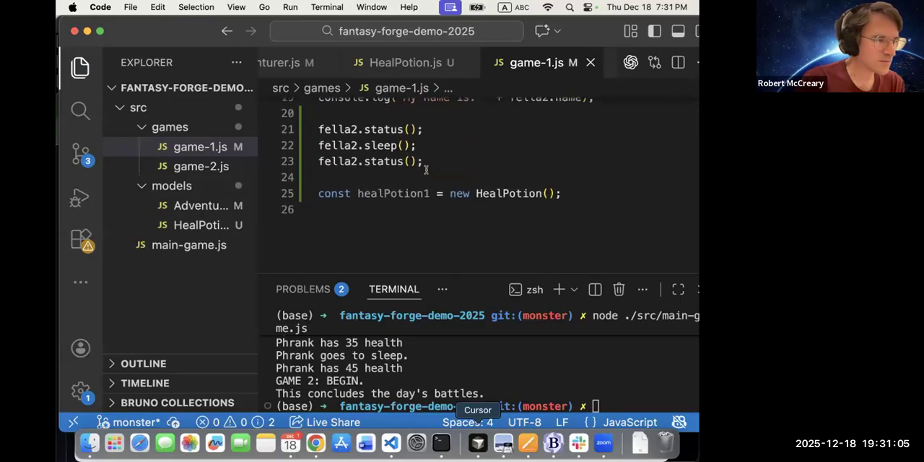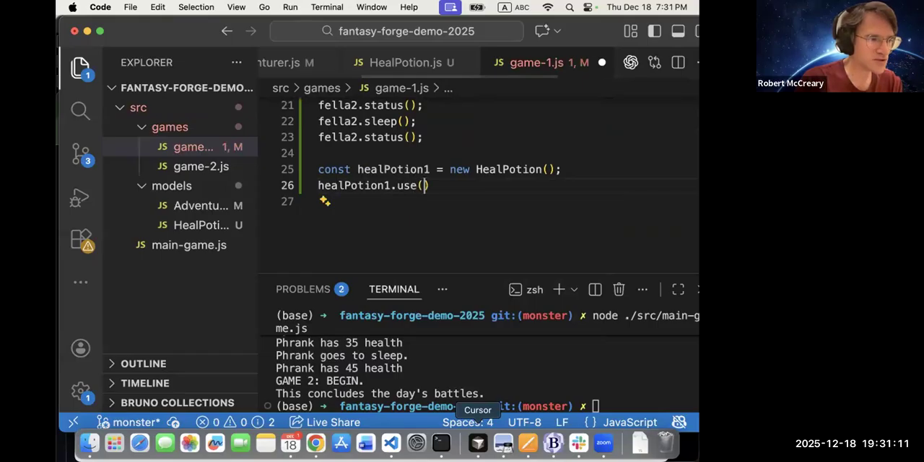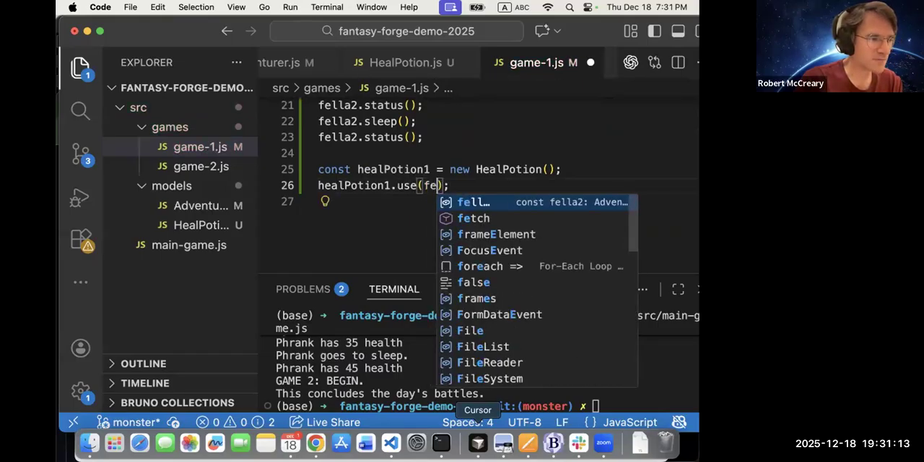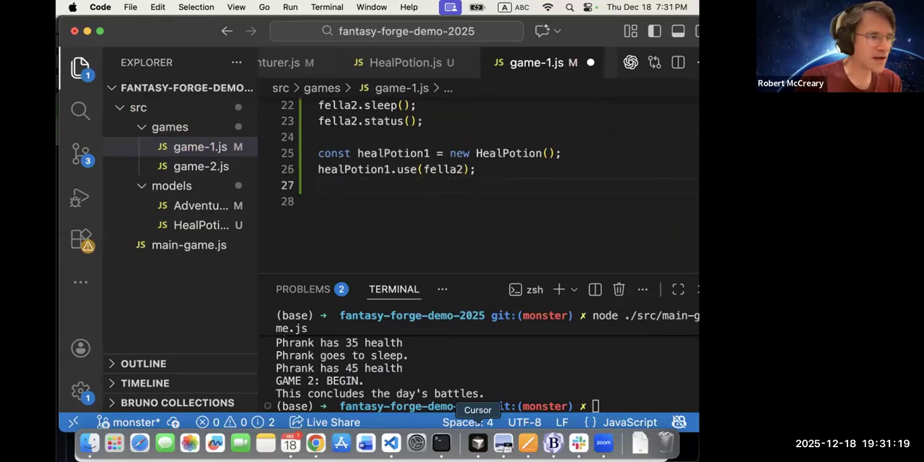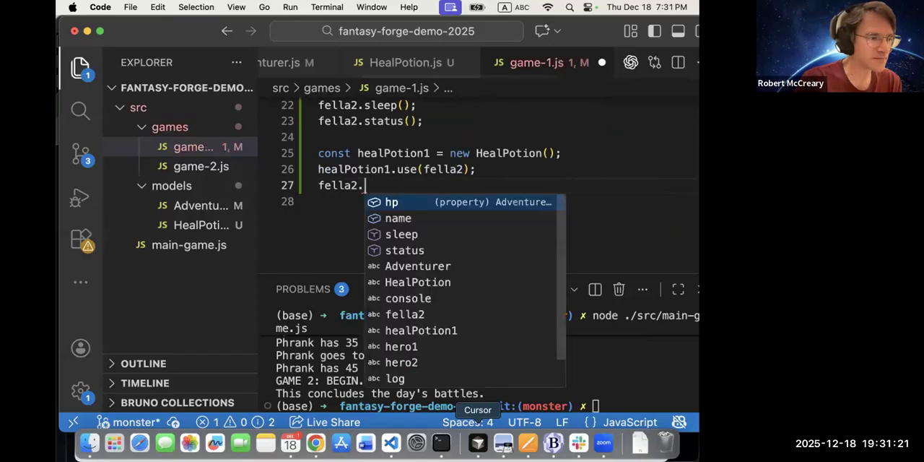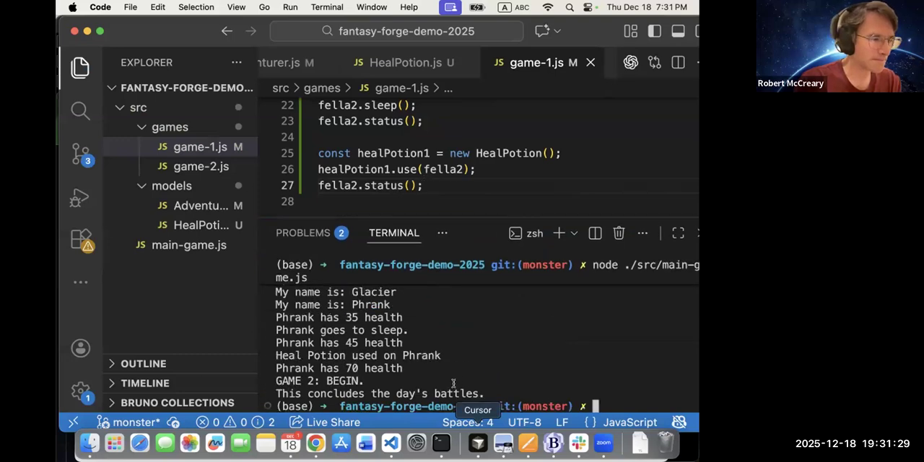I know we're going over by 1 minute here, but let's just follow this through. healPotion1 dot use on fella. So who is somebody? Somebody is fella. And then I'm going to do fella status again. I just love how we choose names here. Okay, run it again. Let's see. Oh, 45 health. Yeah, there we go. So 45 plus 25 is 70, right?